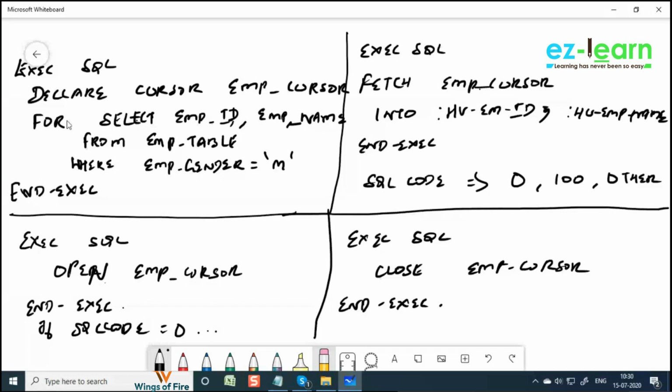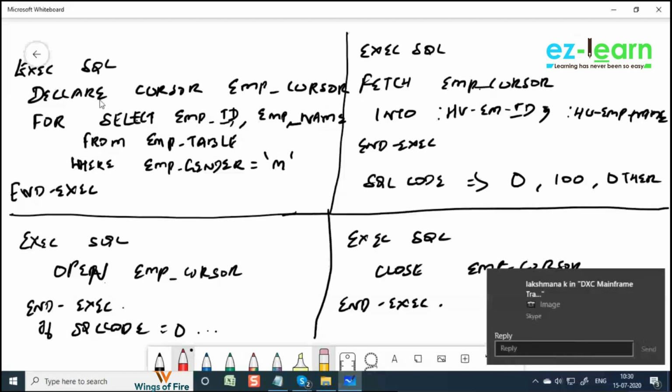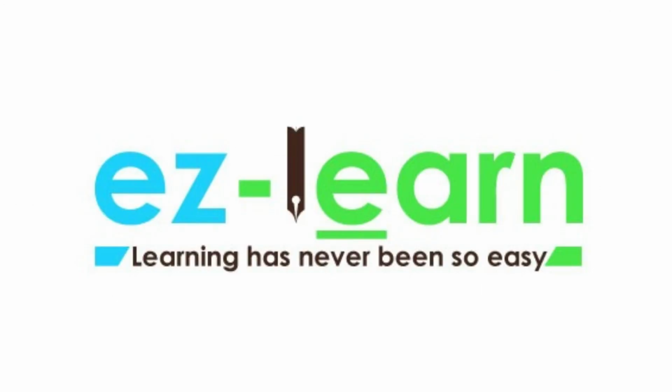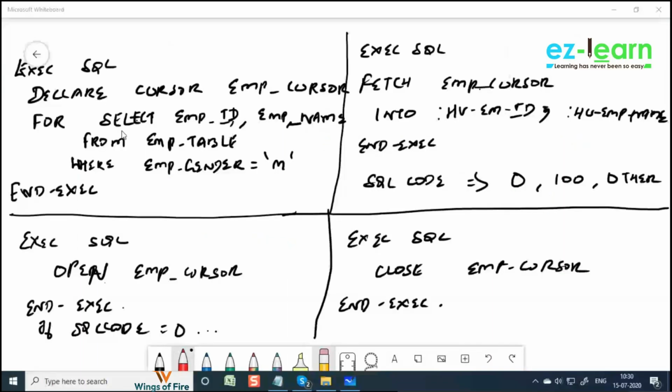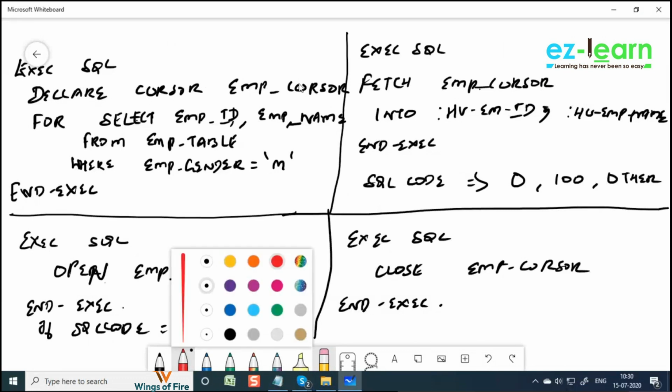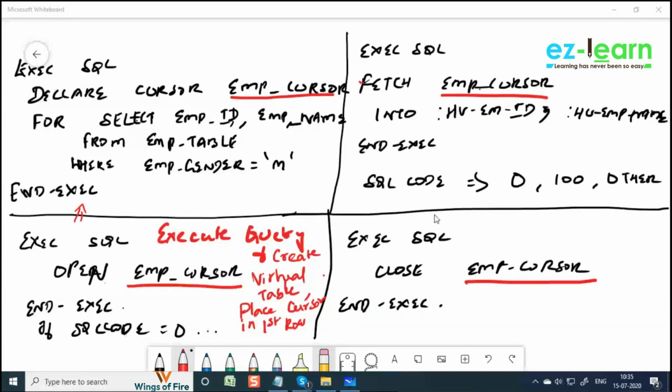So this is how we do mass select. Very easy. First you declare using a cursor: declare cursor name for the select query. The select query can be any big query. What it does is select these rows and store them in a virtual table. And then in fetch we get that data. I'll explain one by one what each and every step is doing.